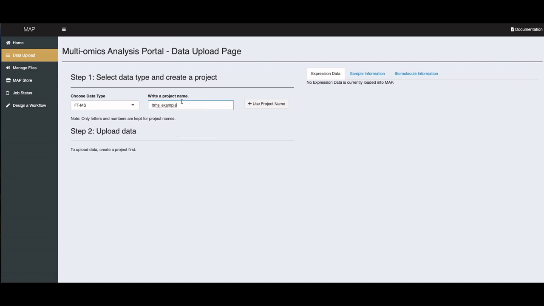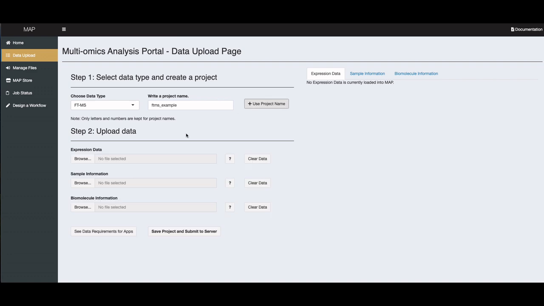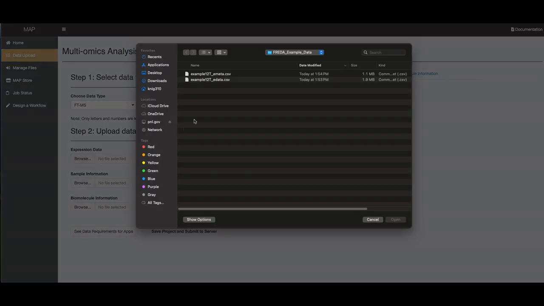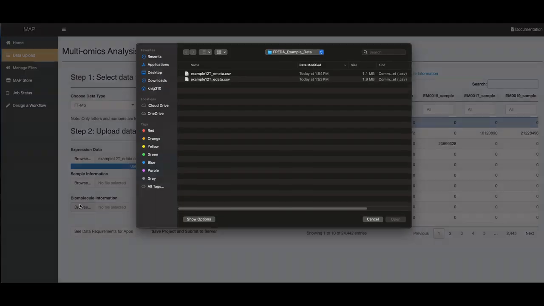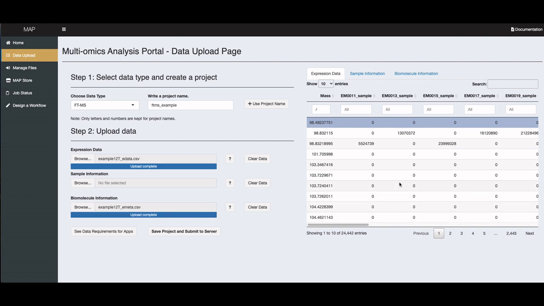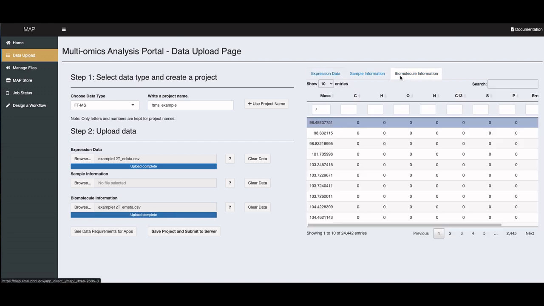As covered in the data requirements video, there are two files. The first is the expression data file, which we'll upload by clicking the Browse button under expression data. The second is the biomolecule information data. As we can see, a table summary appears to the right for both data types, and where we can verify the unique mass identifier column is the same for each file. Click Save Project and Submit to Server.